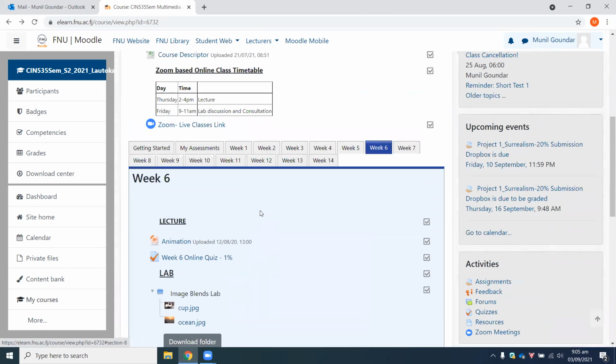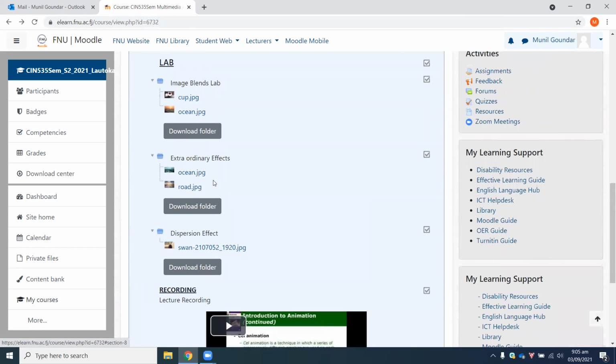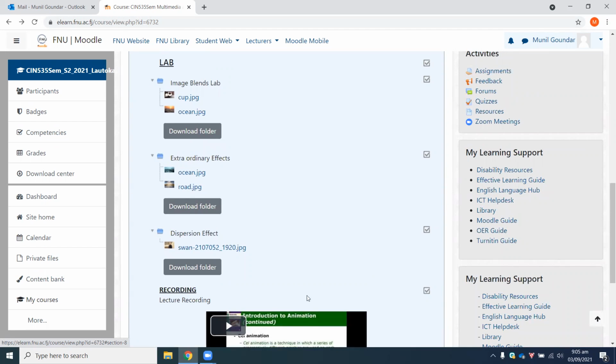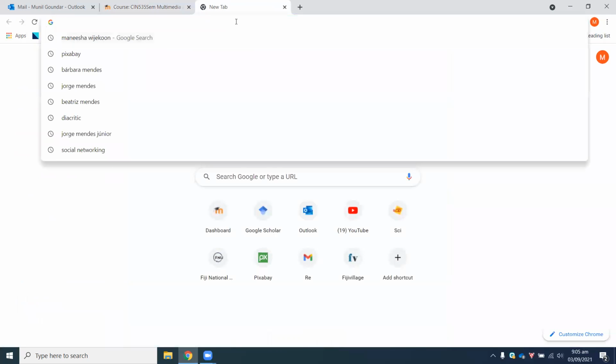Now, what I want you to do next is to quickly download all these files. We have 3 sets of lab exercises, which I have allocated close to about 1.5 hours of the class. So please go and download them. You have files on blending images, extraordinary effects, and dispersion effects. Please download them and at the same time, open up photopea.com.